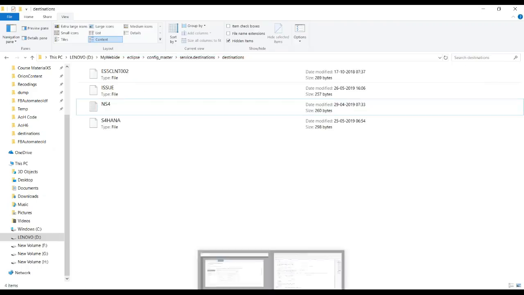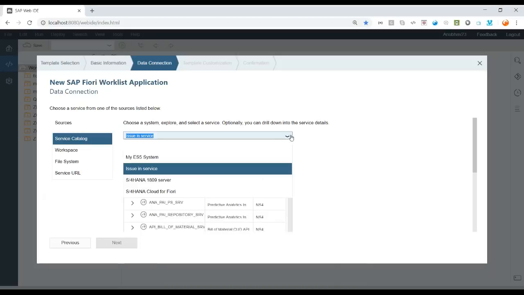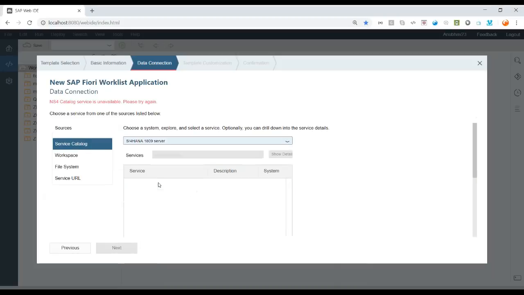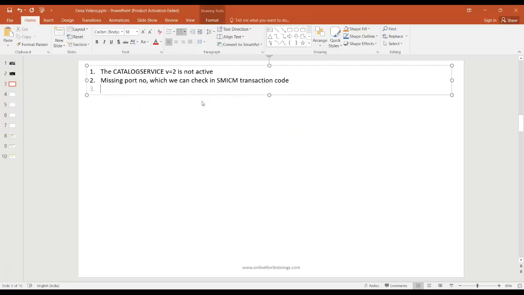And now if I just go back to WebIDE and choose SAP S4HANA 1809 server, you can see again we get an error. The reason is very simple. The file extension has to be null. It should be nothing. It should not be txt. That's the third most interesting reason. I have observed that this is actually 80% of the mistakes I've seen so far with the personal edition, what developers do while creating a destination.